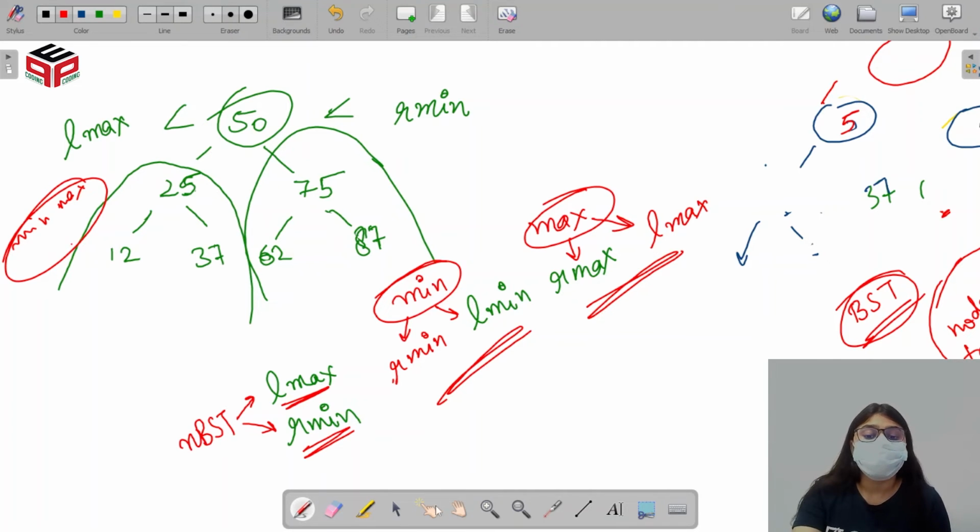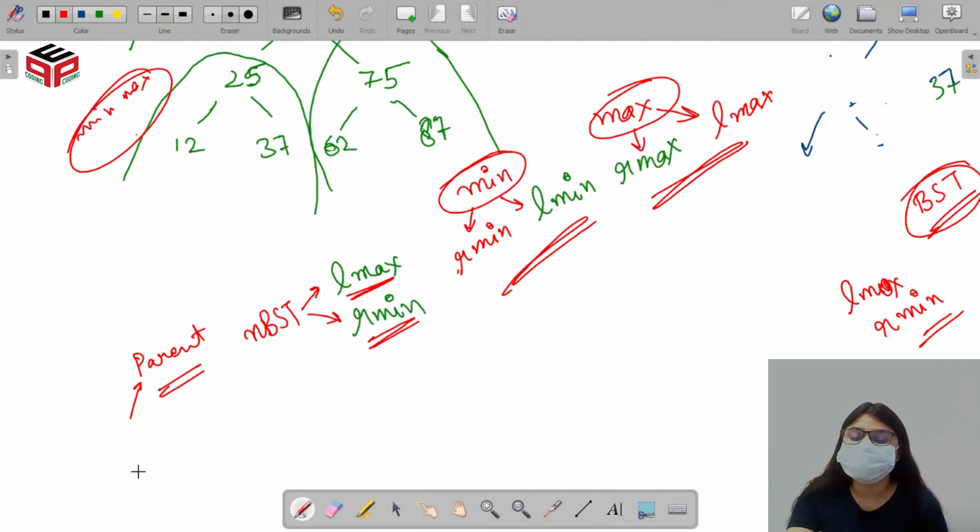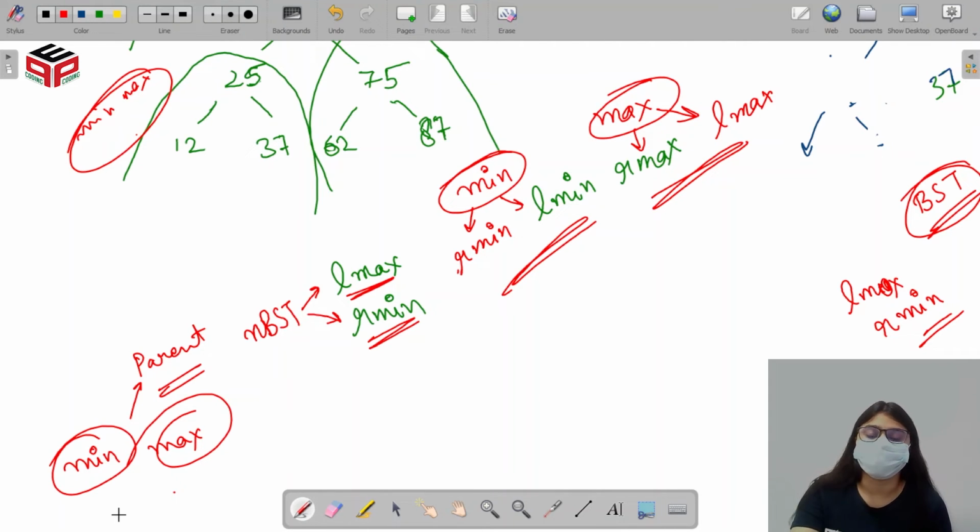Now the question arises, why are we calculating the minimum and maximum? We are calculating them because our parent also has to check whether it is a BST or not, so it will require our minimum and maximum. We are also children of some node. That's why we have to calculate minimum and maximum of every node, so that our parent can check whether it is a BST or not. I hope you understood this.